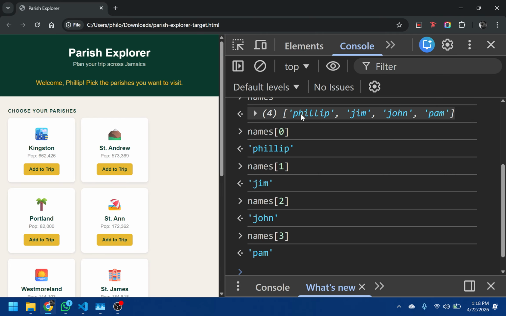You can think of an index as an address. Where in the list or where in the array does this value live? This value here that says Philip lives at index or position number 0. The second one exists at position number 1. The third one exists at position number 2, and the fourth one exists at position number 3. Yeah? And it would continue like that with as many elements that exist inside of your array.